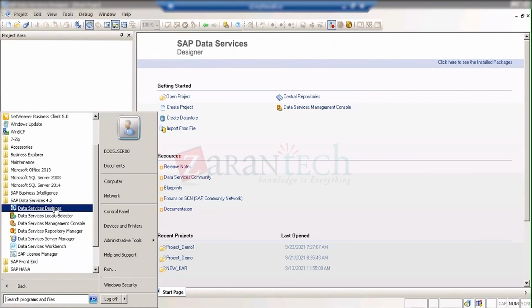Data Services Designer is the tool you are going to use to perform ETL: extraction, transformation, and loading. And we have the Management Console, Data Services Repository Manager, and Data Services Server Manager. Each of these tools is a one-time activity, but Data Services Designer is the one we will be using actively during our course.